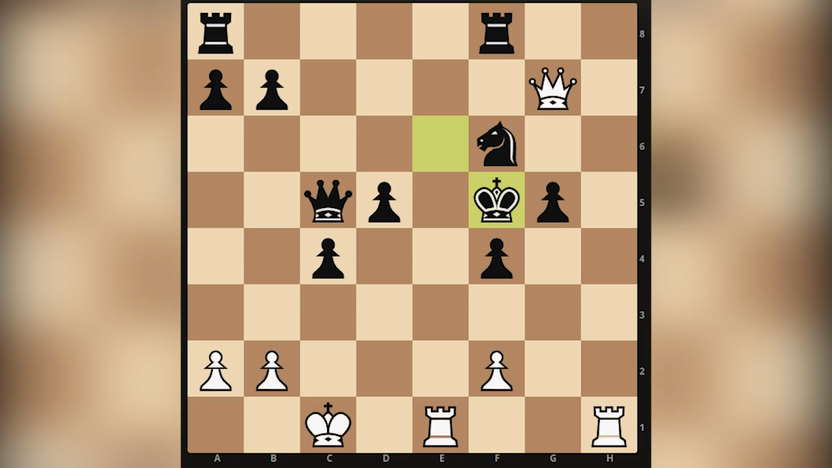Please take a look at this position and try to find a winning move for white. I will wait for your answer in the comment section.